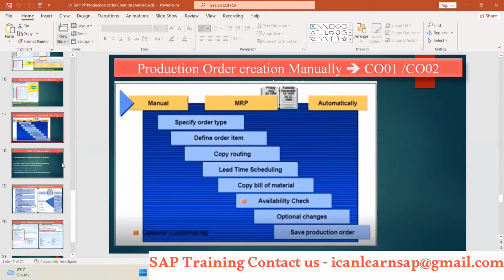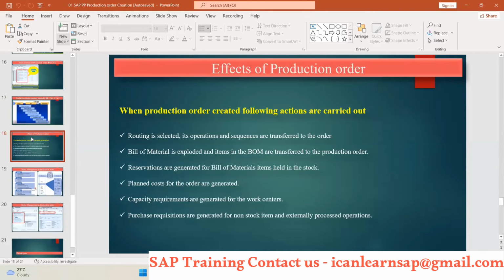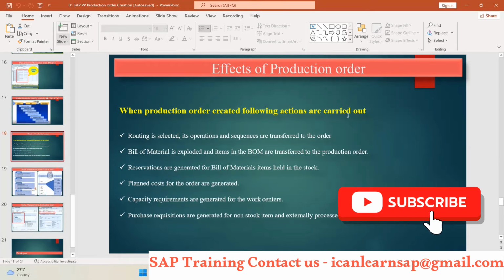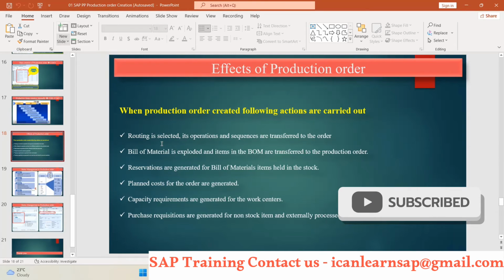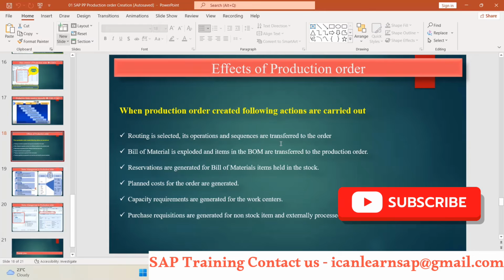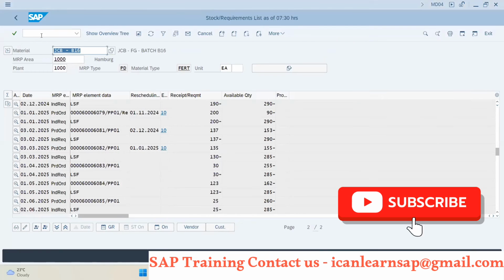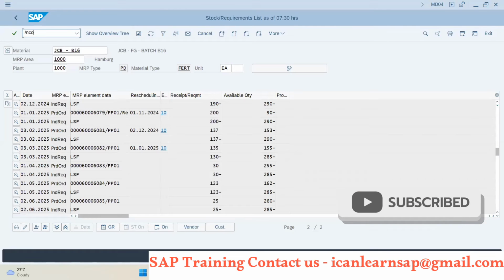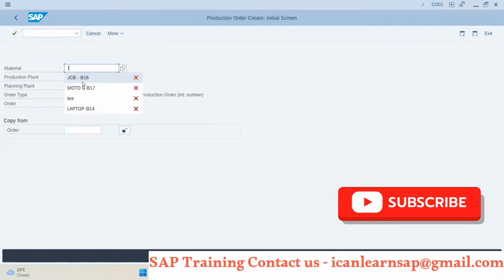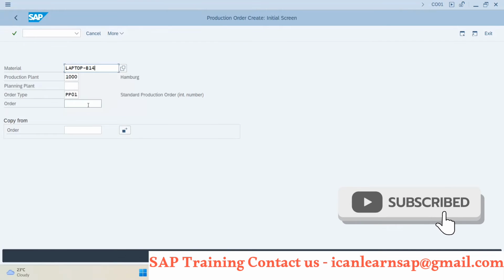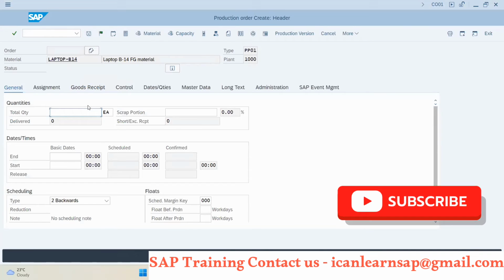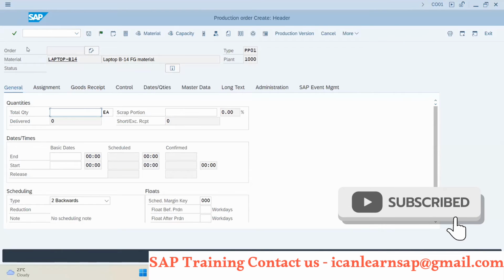Now the manual production order creation is discussed. So now let us understand the effects of production order. What is meant by effects of production order? When we create a production order, what is going to happen? Very important. First of all, the routing is selected. Its operations and sequence are transferred to the order. Now, let me try to show you slash CO01. Let me take another material.